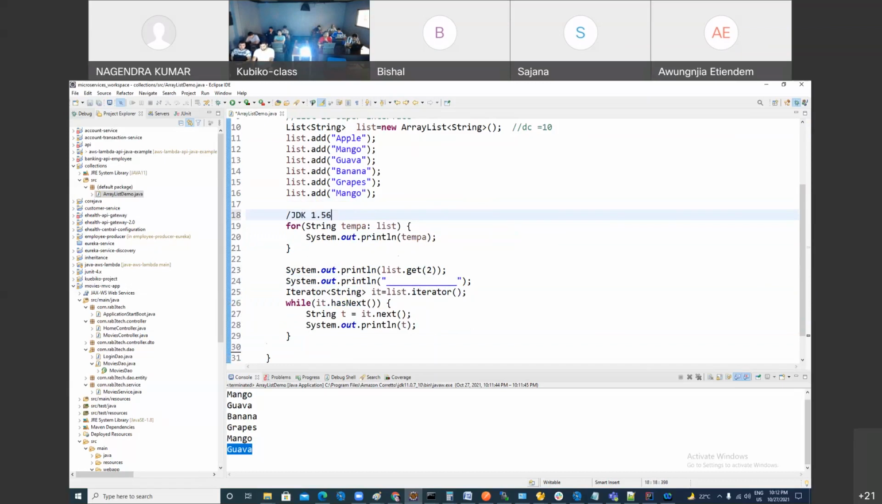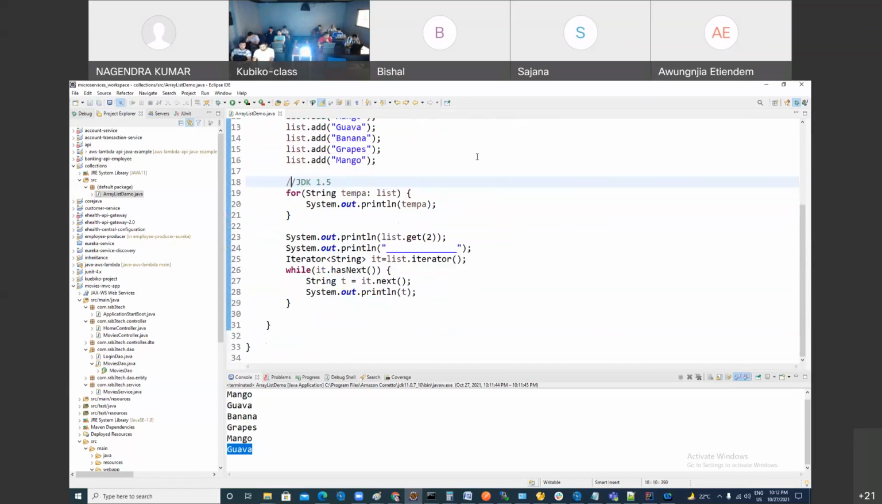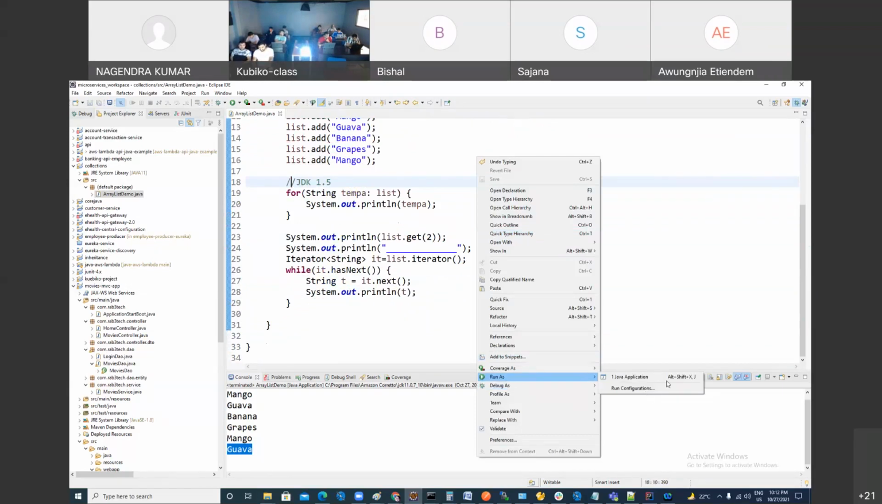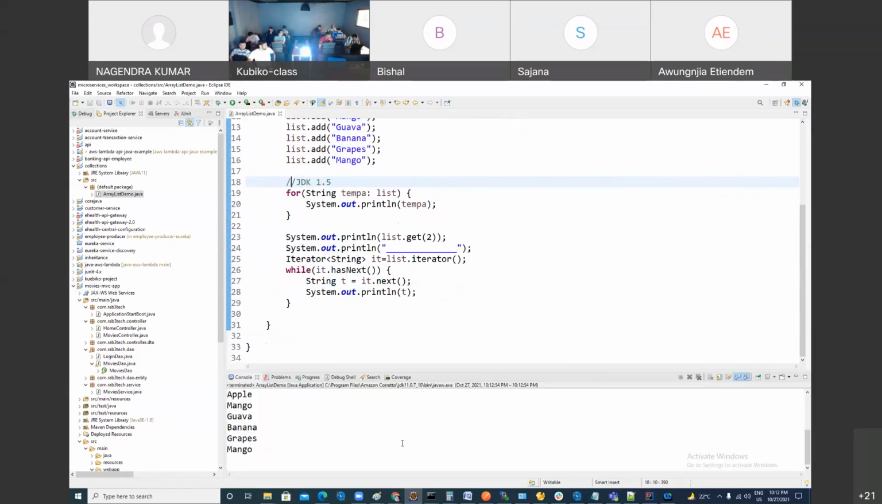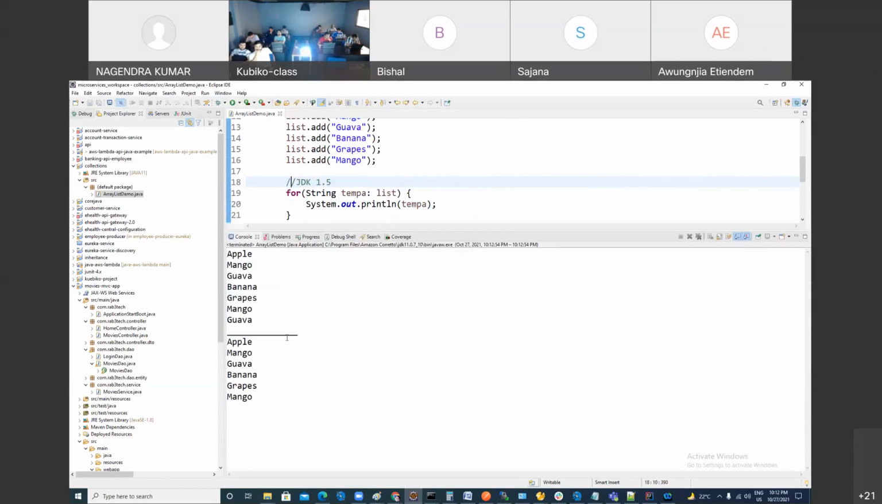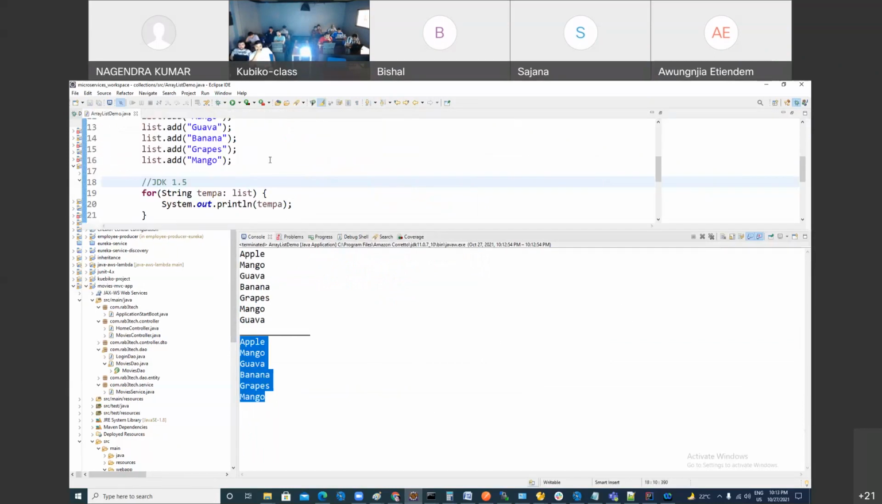5, 1.5, or you can say 5. Let me run it. You see my speed? Yeah, I'm able to do it. It is printing 2 times. First time it is printing over here, second time it is printing over here. So everything is maintained. Let's see the list feature.